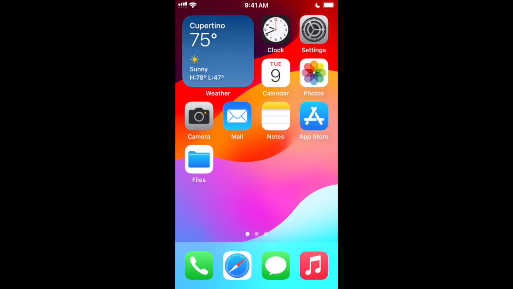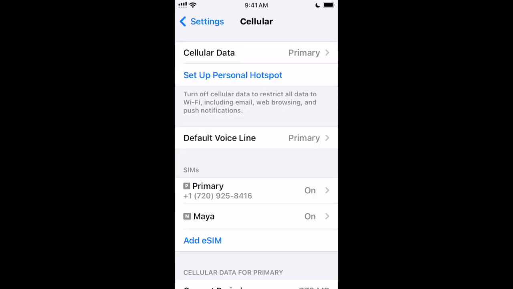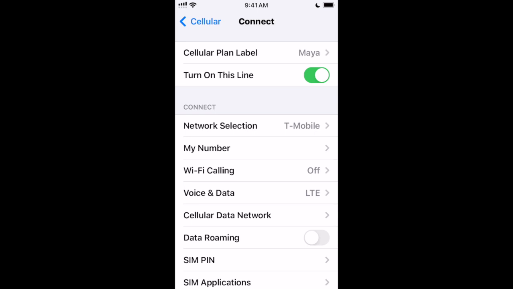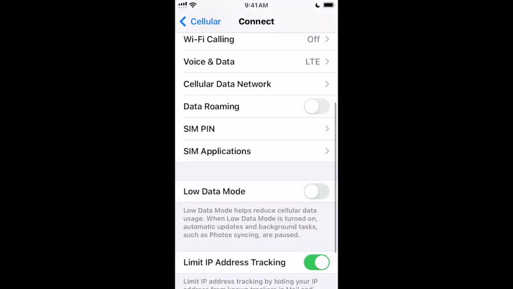Go to Settings. Then go to Cellular, down the bottom. Then select your eSIM line. So under SIMs, which are both physical SIMs, my primary, and then Maya, which is my eSIM, select the eSIM that you have, the one you want to use. You'll see all these different things you can change. I'm going to scroll down and go to low data mode, and it's probably turned off like this. You want to turn that on, and I'll tell you why.